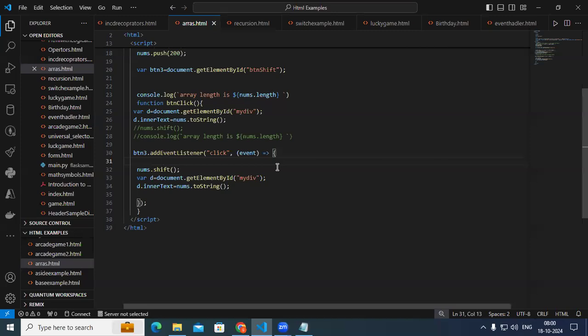Push is adding at the end, whereas shift is actually removing at the beginning. So shift is removing in the beginning, and push is adding at the end of the array. There is one more method actually, with the help of which you can unshift. Unshift means, when you want to add in the beginning, that is called unshifting. In the beginning, you can add one more element, that is called unshifting.